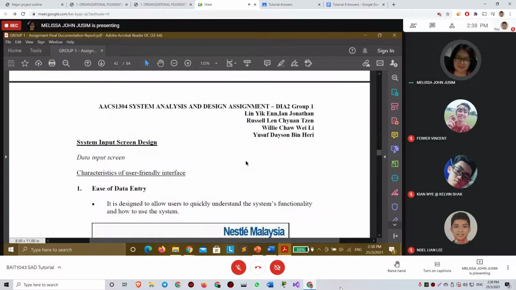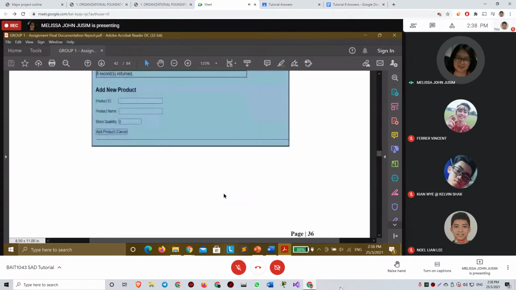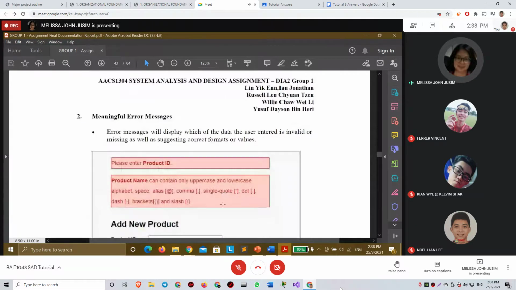Okay, this boy, I believe both Calvin and Noel, you met during the class rep meeting. He is the class rep for DFT2. And another user friendliness characteristic that they chose is meaningful error messages. So they explain and give an example. And I asked them why is it in red? Because it's an error. So this is their design.